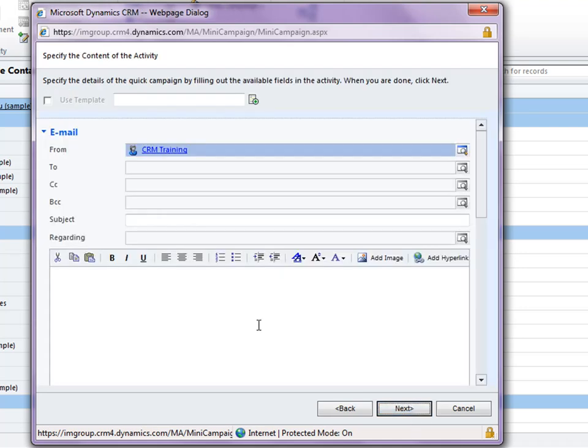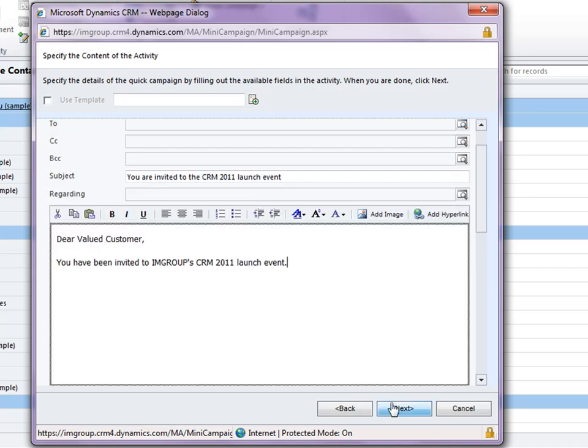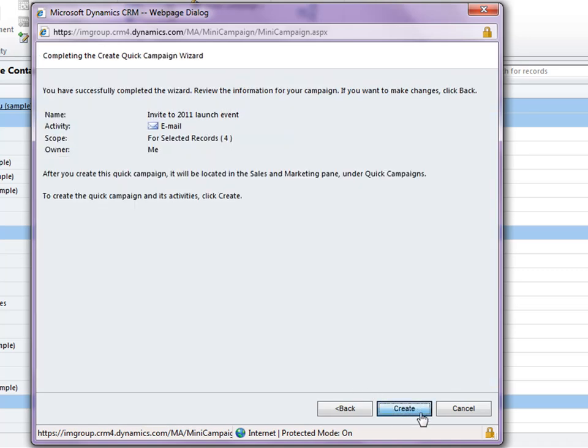Then we can just create the email. I can use a template by using the select template option at the top here, or I can just type in the email that I'd like to send. So, you are invited. Now I just need to select next and then select create. And then that will send out those emails to the four selective records.